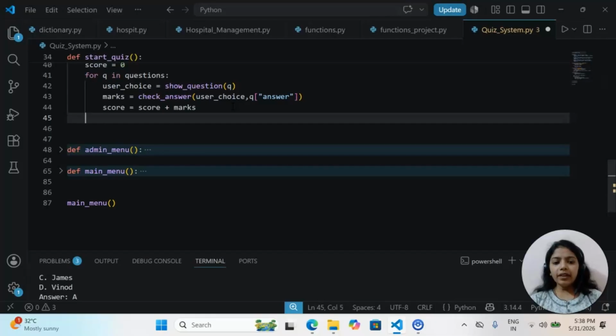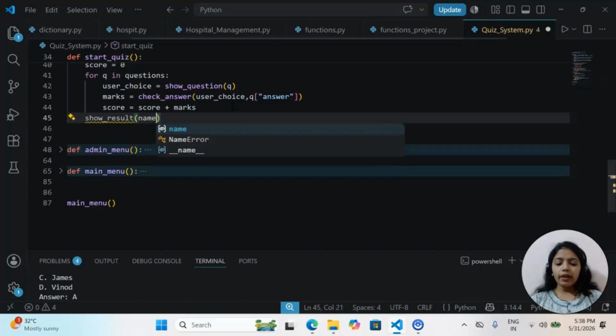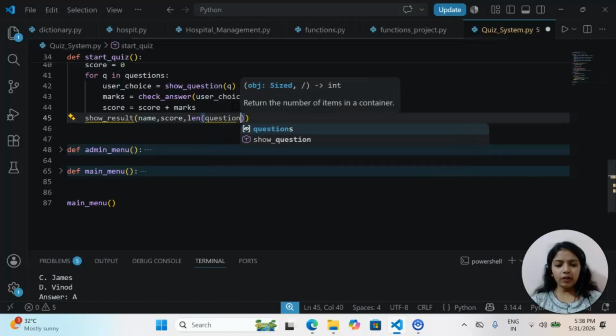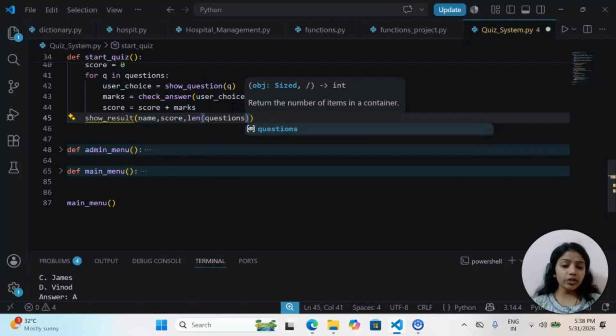Then we will call one more function, show result. So we have to pass the username, score he got, and the length of the questions. What is this questions? This questions basically contains that full list. So you will get why we took it. Now we have to create this show result function first.